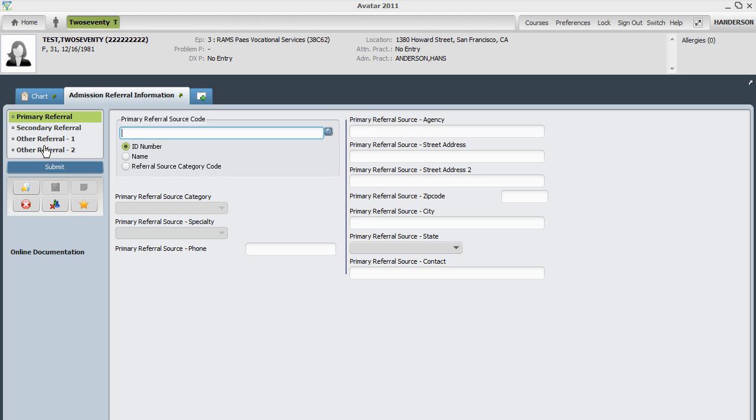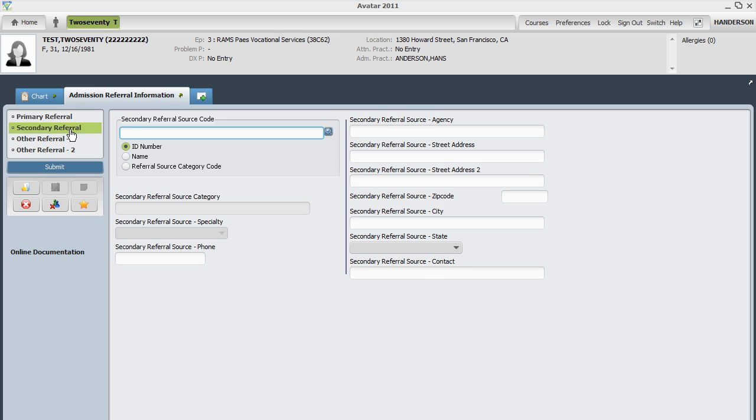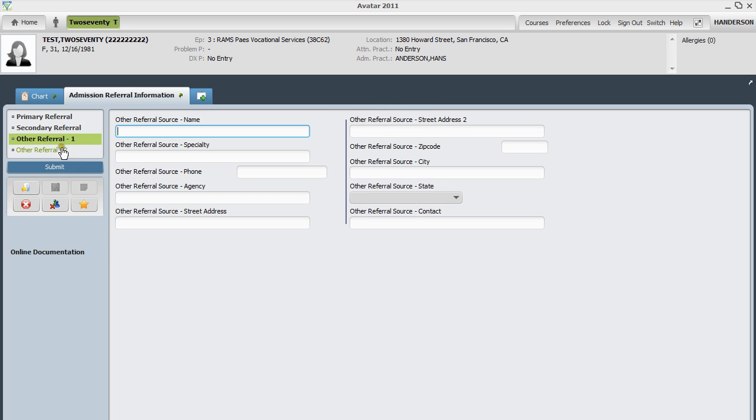The next form in the bundle is the Admission Referral Information form. This is where you can enter the referral information, if applicable. Talk to your supervisor to find out if your agency uses this form. If they do, keep in mind that there are several sections to this form. I'm not going to enter anything into this form, and just click Submit.